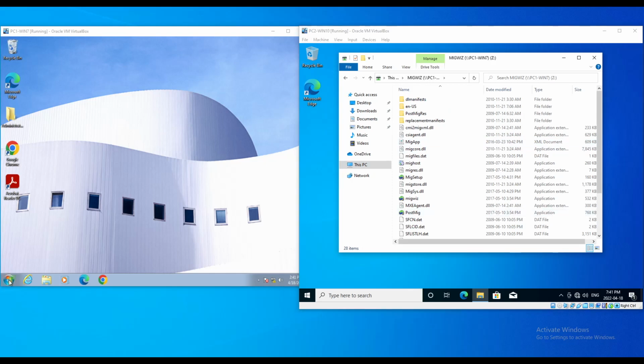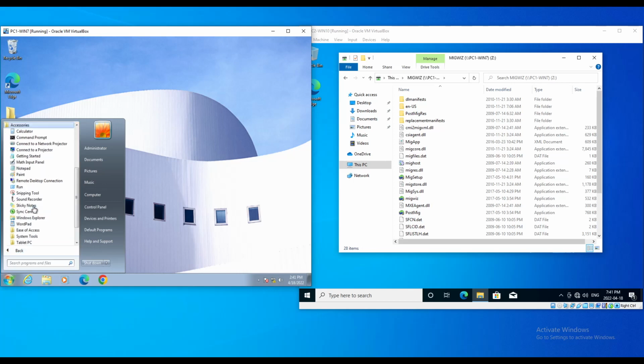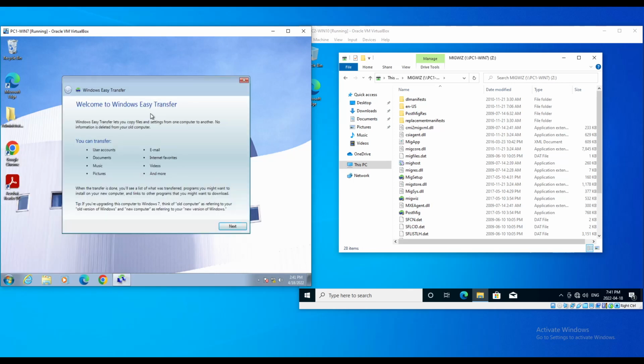So now if I go here to the start on the Windows 7 computer, programs, accessories, system tools, is it under system tools? And I have the Windows Easy Transfer. So I will open my Windows Easy Transfer.